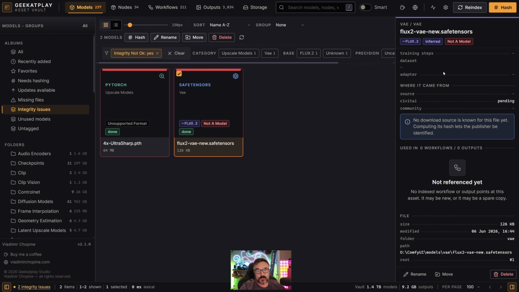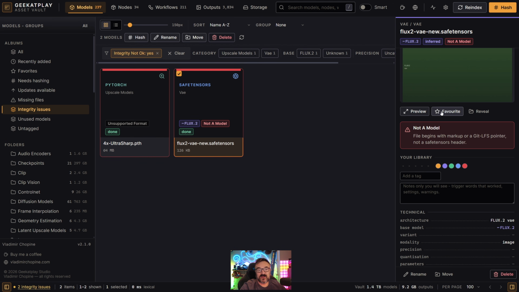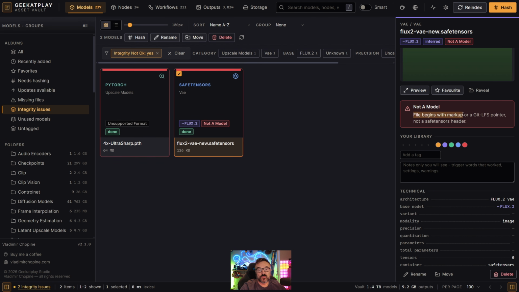In this case, if you upload something and it pretends to be something that it's not supposed to be, it's identifying it and it can tell you what's wrong with this or why this model doesn't work. Maybe it's not a complete download or other issues may have occurred. So right there, you can see it explaining.